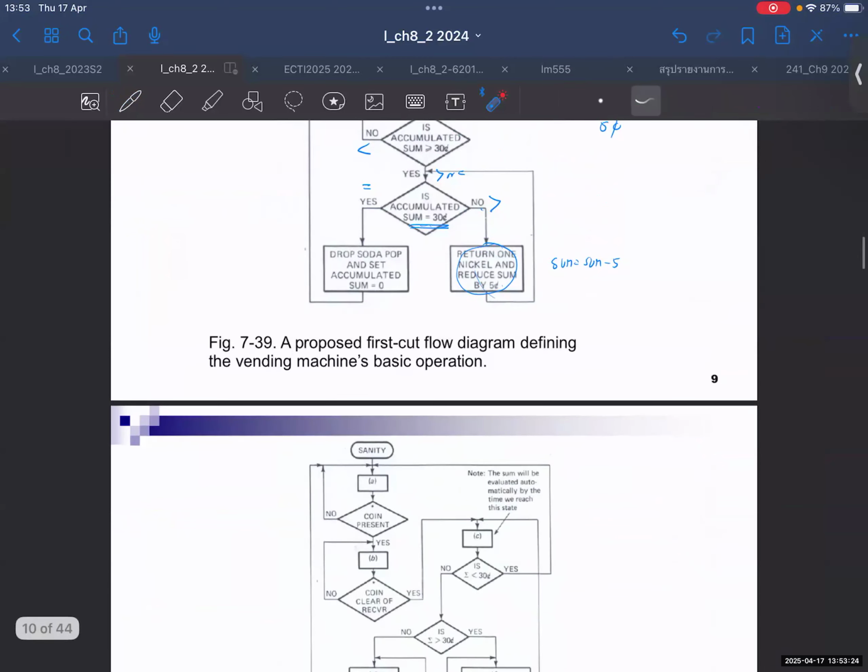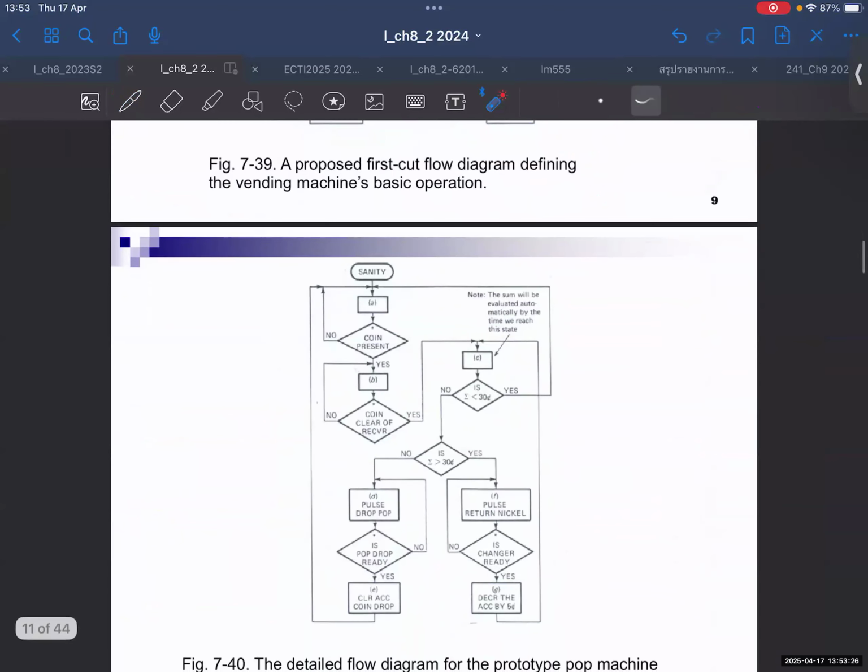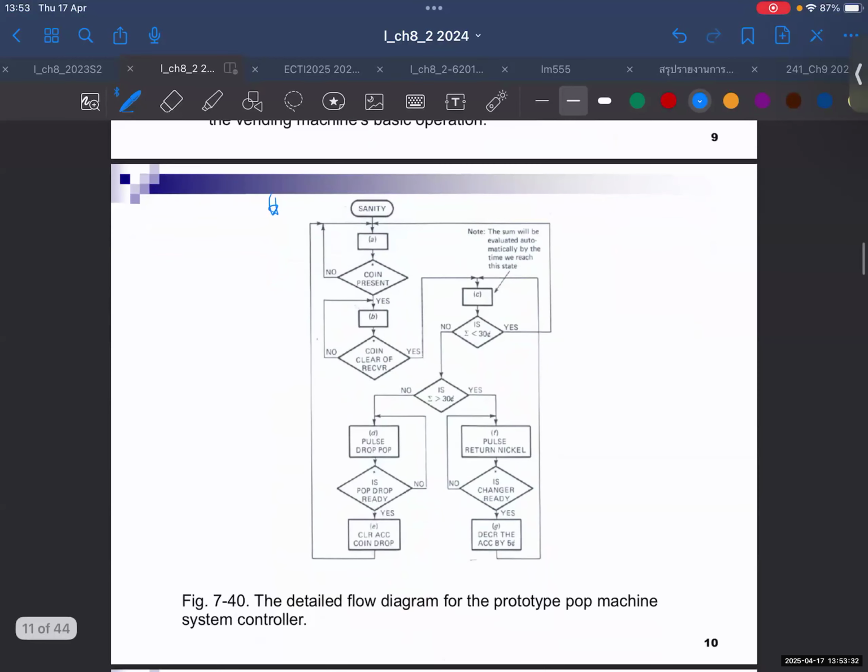From the flowchart, you can detail it further and make it an ASM chart, with more detail. You know ASM charts, right? From the lecture with Professor Suri, the sequence starts with power on. Once you power on, you enter state A, which is the reset state. Then check for the coin presence.